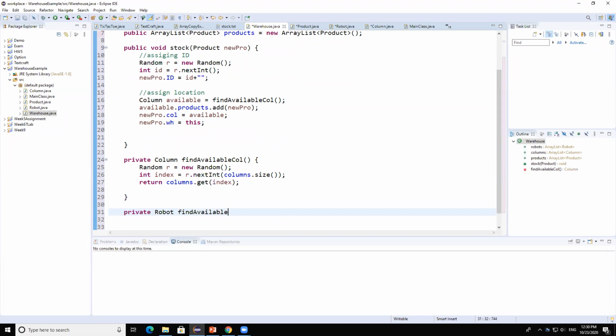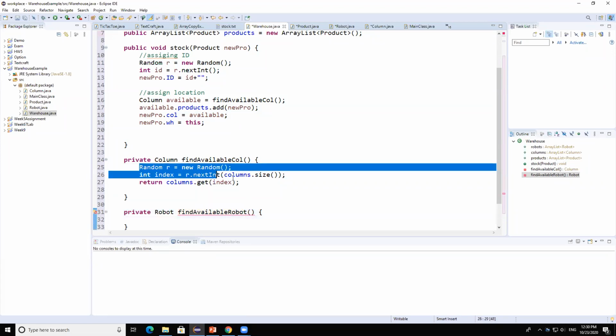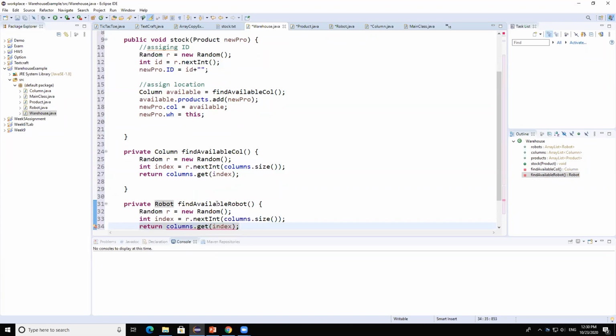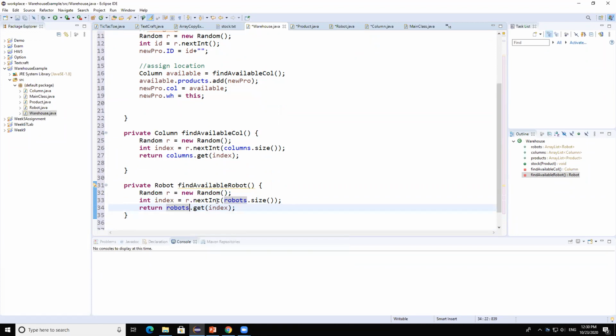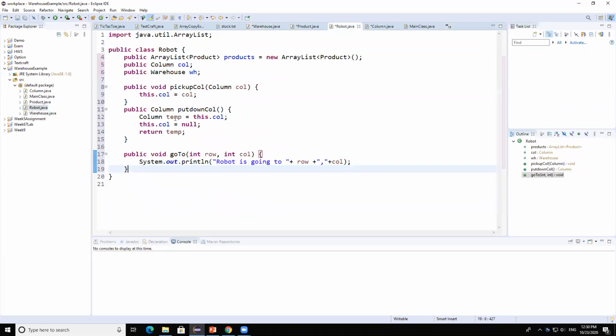So now we need another function, find an available robot. Again, I'm just going to get a random robot, because I don't know what it means for the robot to be available. Actually, I do know if the robot is available. In this case, we do know. The robot is available when this robot puts down a column. So the robot's column is null.